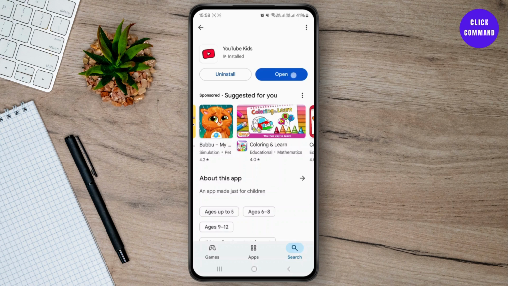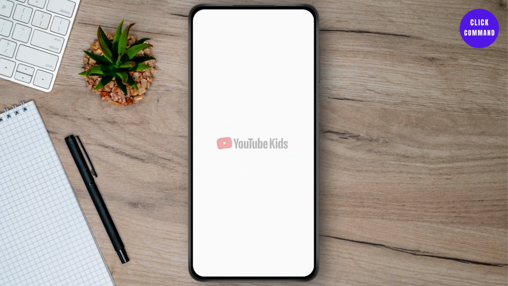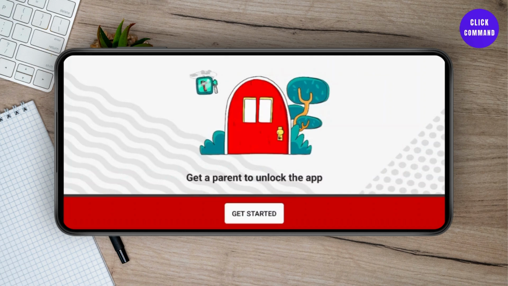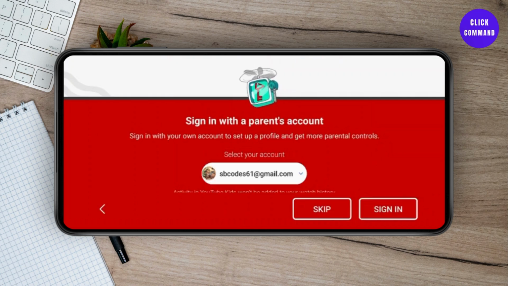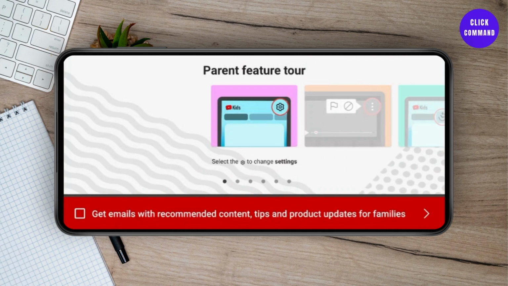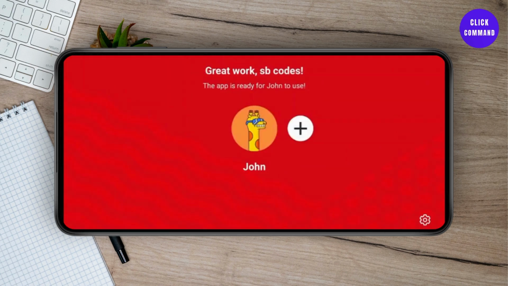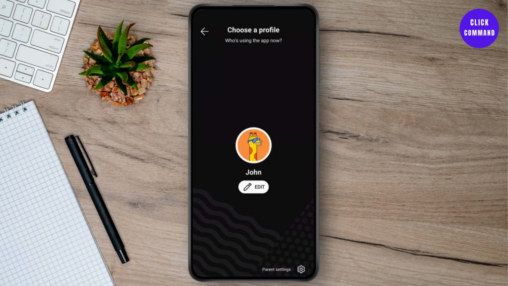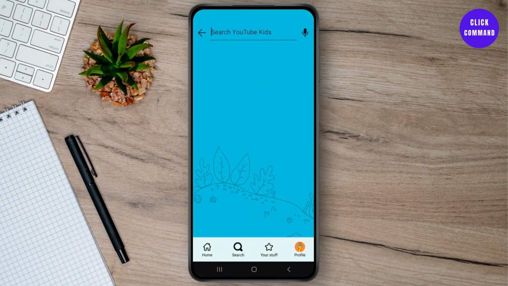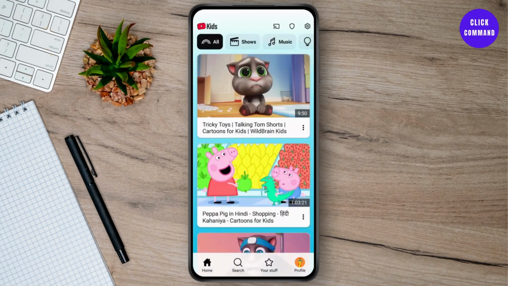So once you're done with that, just tap on this open button to quickly open the YouTube Kids application. Since this application is for kids, you have to click on this get started and sign in as a parent if you want to control your kids. So let me just quickly sign in with my account from over here and simply click on continue just like this and click on OK. And since I had already created my user profile, it has directly redirected me to this homepage over here. So you can also do the same for your case.